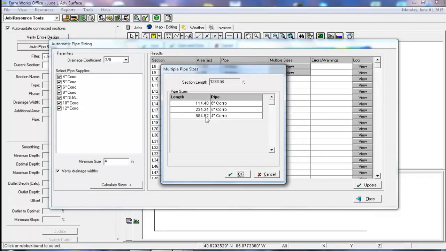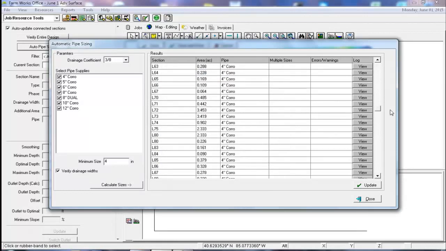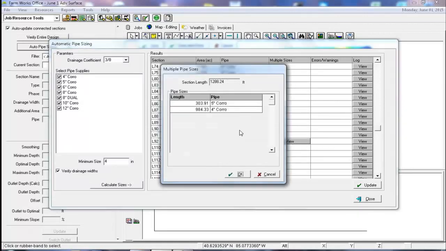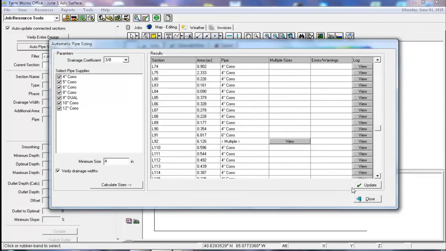Same thing on this pipe here. It goes from 4-inch to 5-inch on up to 6-inch. And then we've got one more pipe down here that's got some 4-inch and 5-inch both needed on it.